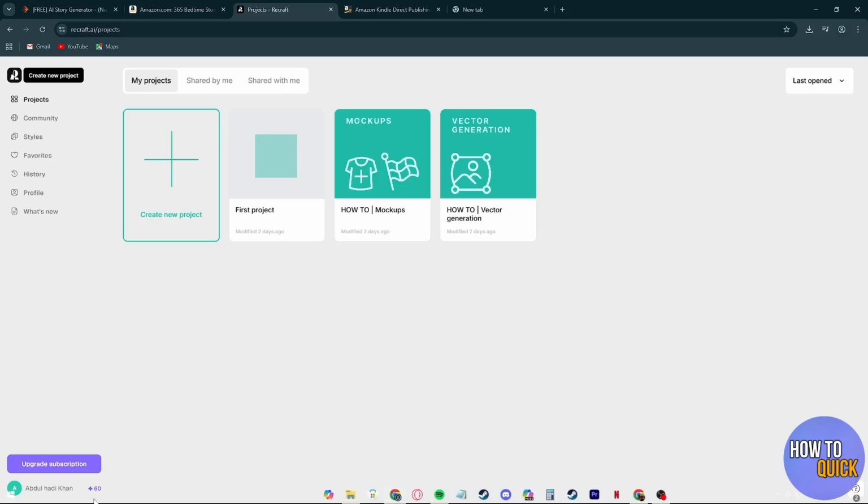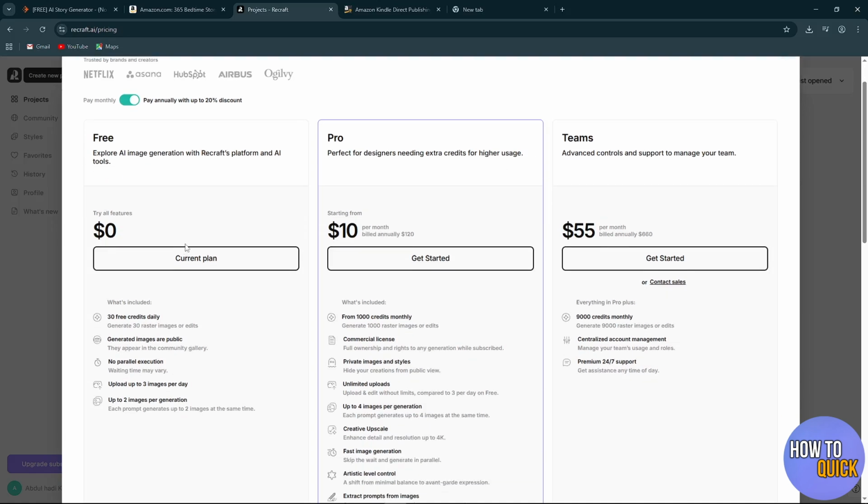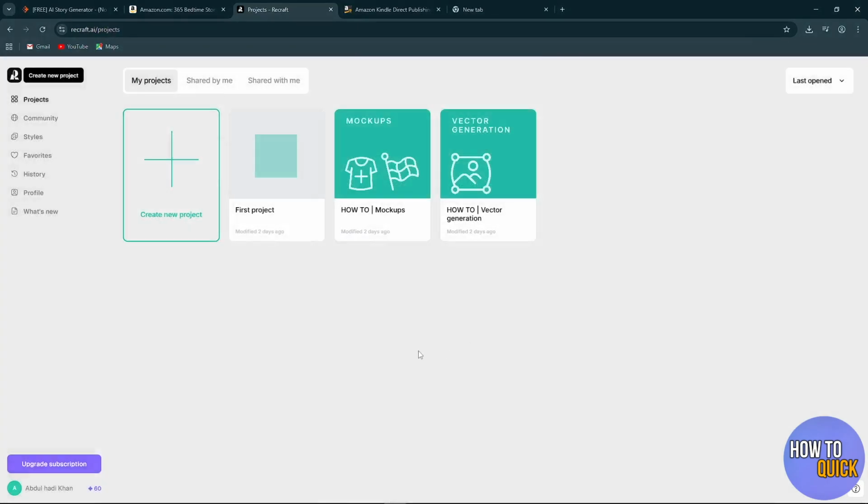As for whether this application is free to use, yes, it is free to use but with limited capabilities. You will have 60 credits to use overall. If you want to go beyond that, you very simply have to click on upgrade subscription and can simply upgrade to the pro plan or the teams plan. Right now I am on the free plan and it is enough for me to create a single storybook.